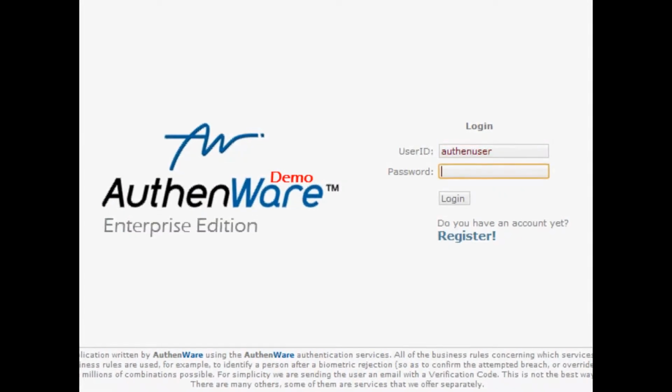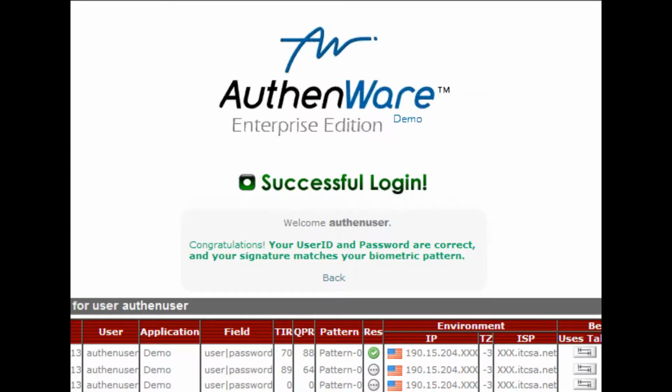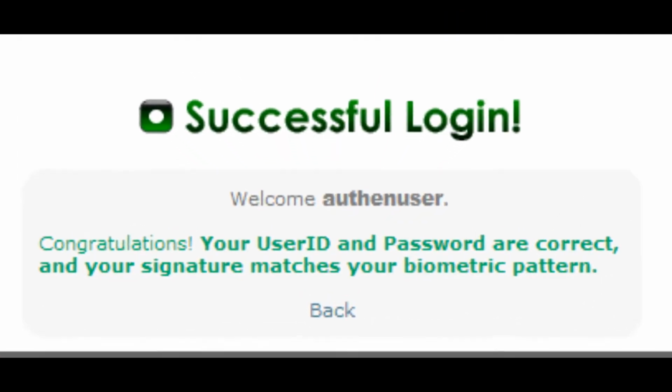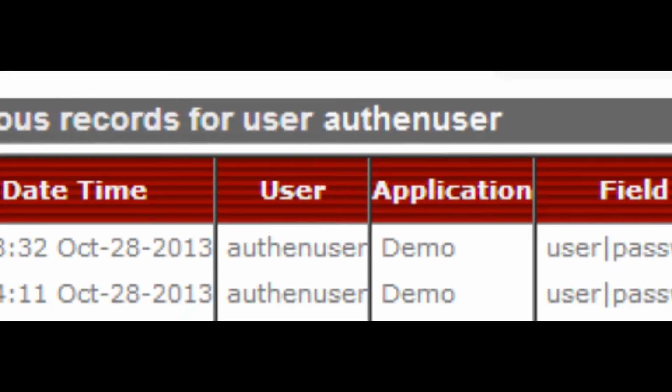So I'll log in normally, and as you can see, the system has recognized my typing rhythm and has granted me access. It says, "Successful login. Congratulations, your user ID and password are correct, and your signature matches your biometric pattern." So, how did that work?